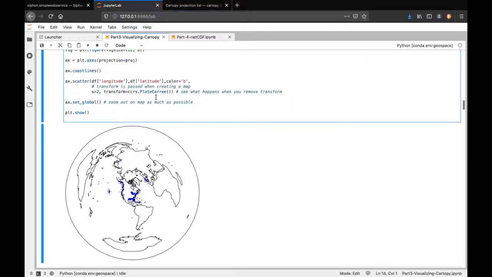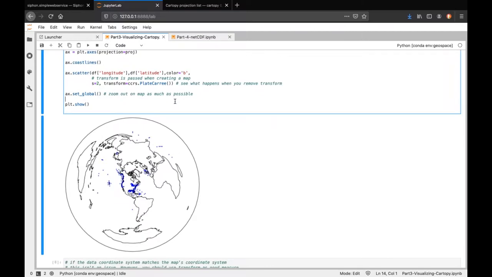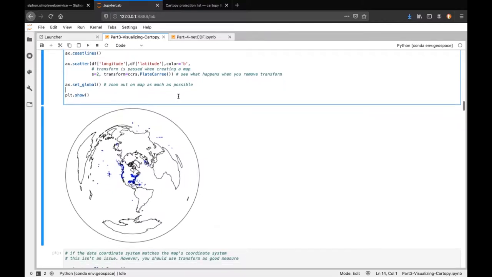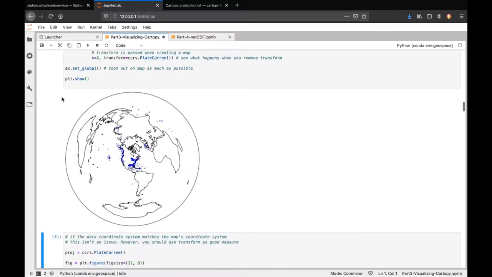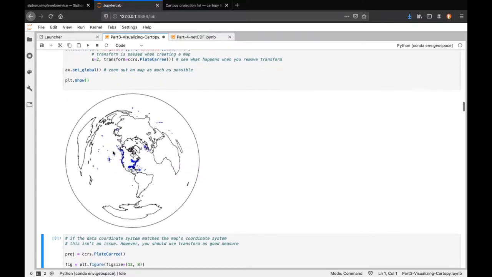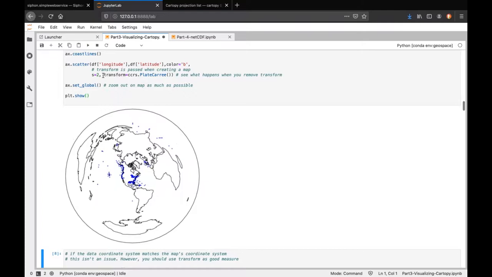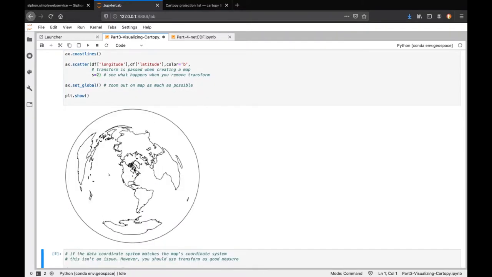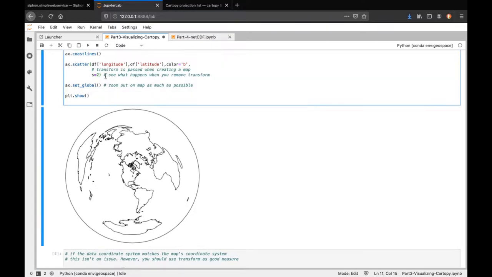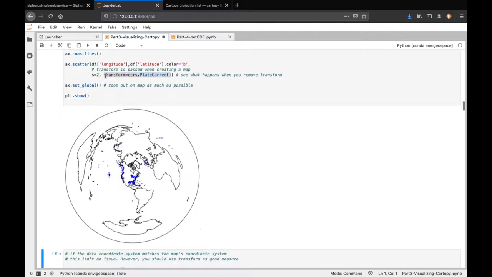And we're also going to set global, so that if you have data, it will show the entire plot. And then we run this, and as you see, even before it's done explaining, you can see all the buoy data is plotted correctly. So what I will show you is if I remove the transform keyword, it's not there anymore. I think there's some information where my cursor is, but it's not actually plotted properly.